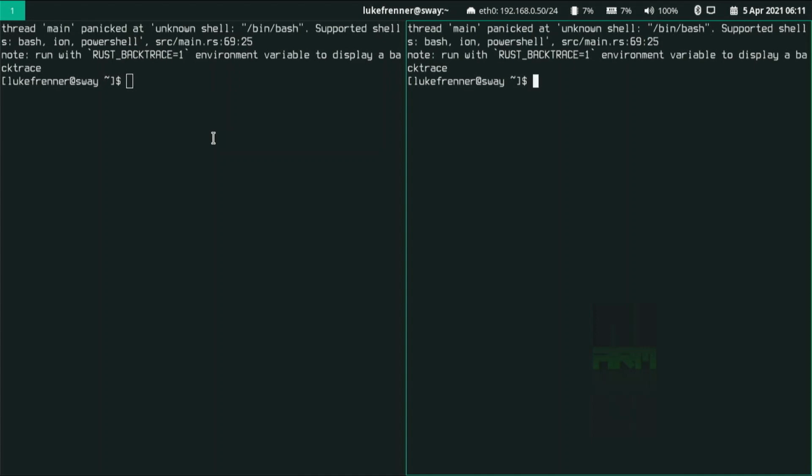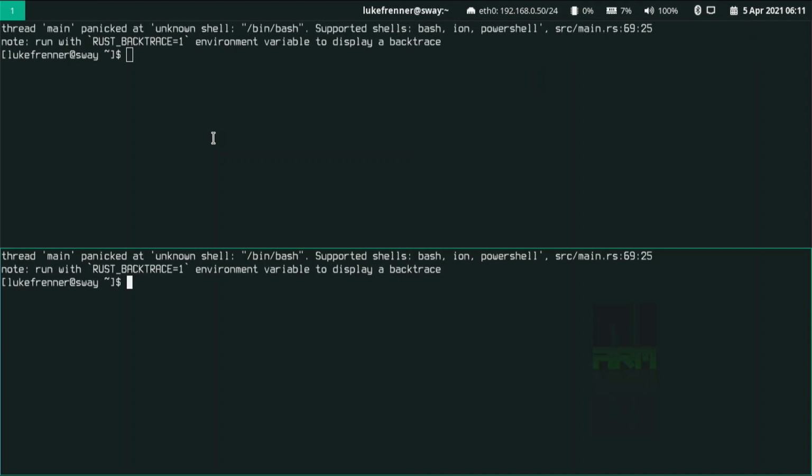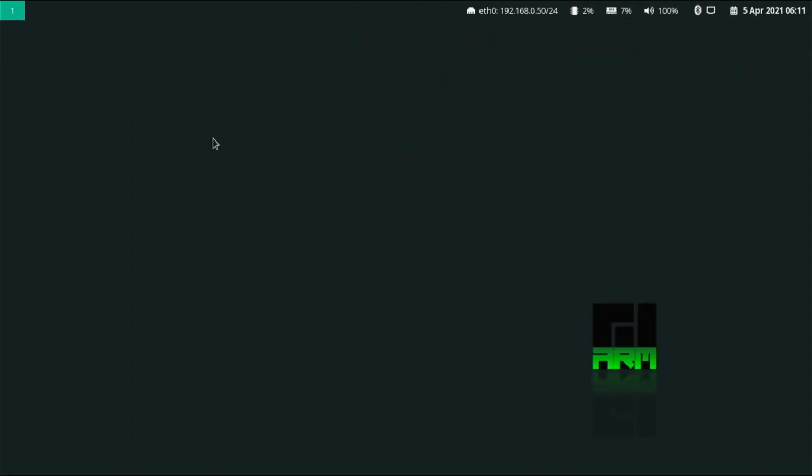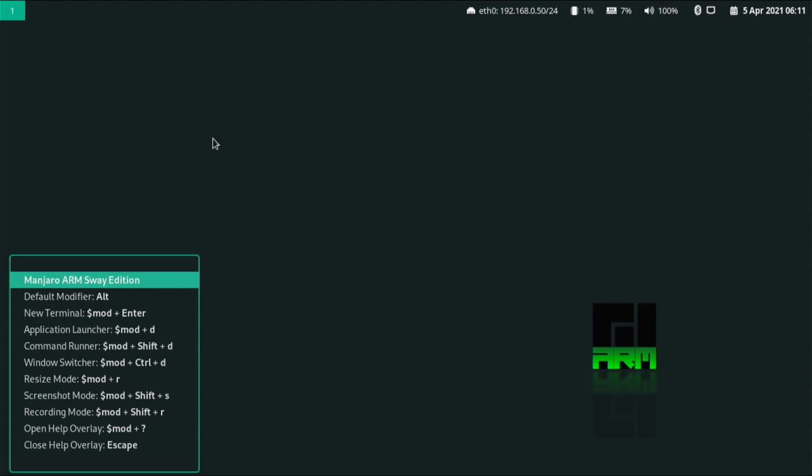If I wanted that to be at the bottom, I could go Alt E, and it moves it to the bottom, and I can do this a lot. So it just helps. You can customize it and do however you want to do it. So let's go ahead and close these up, and let's go look at the cheat sheet one more time to see what we have. We have new terminal, application launcher.